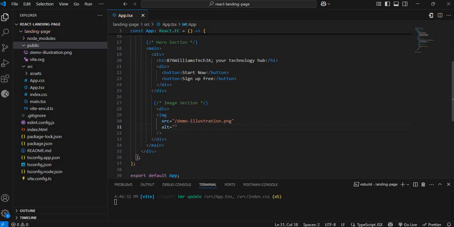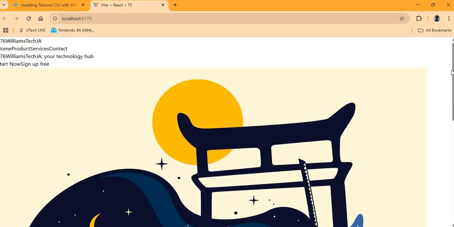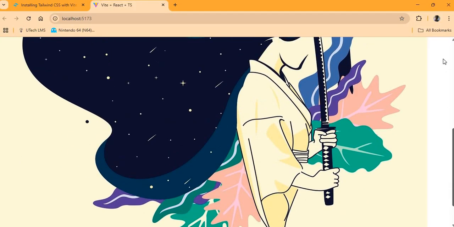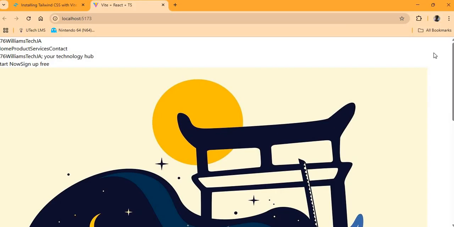Alright, so we would have included our image. Let me just put some alternative text. Let me just say demo image. Alright, so let's refresh again and see what our, okay, so this is what our landing page is currently looking like.